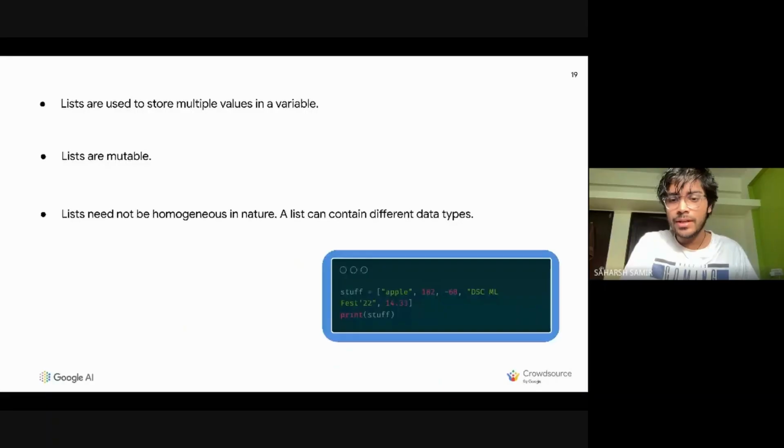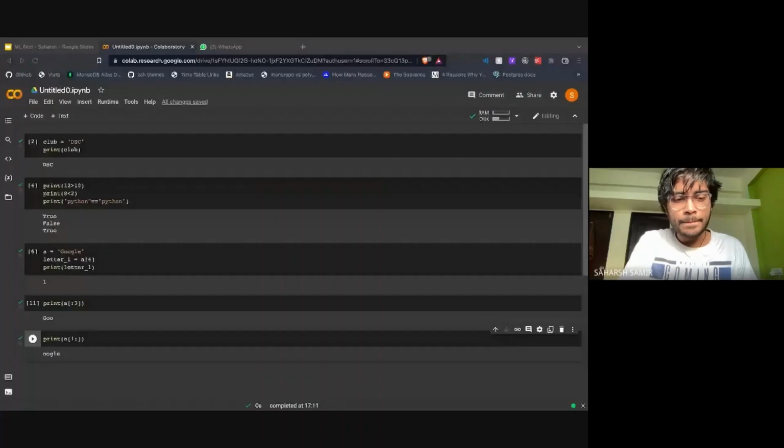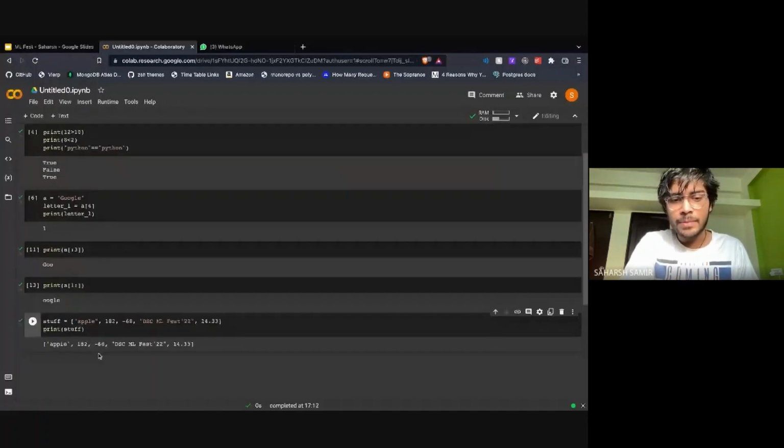So for example, here I created a list called stuff. And in that, we have different data types. We have string, we have integers, we have string again, we have floats, anything. So let's try to run this. Python's list can accept any data type, and that's also what makes list one of the most powerful tools in Python. So let's move on.